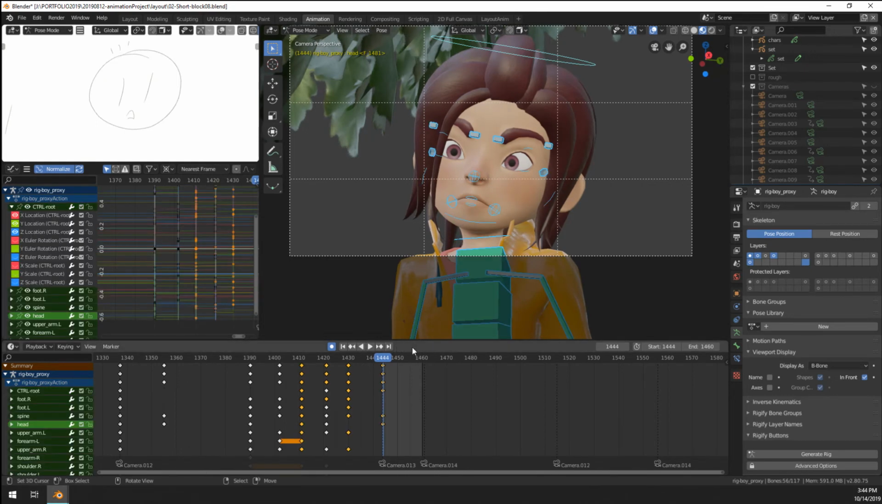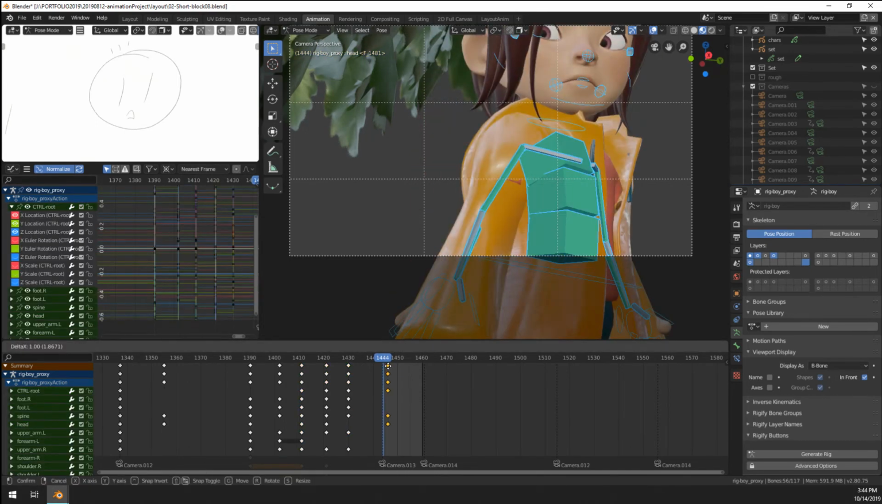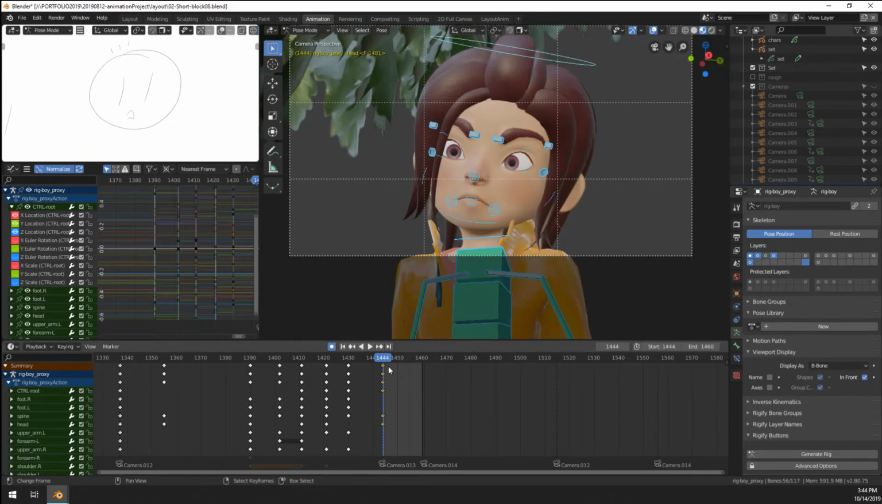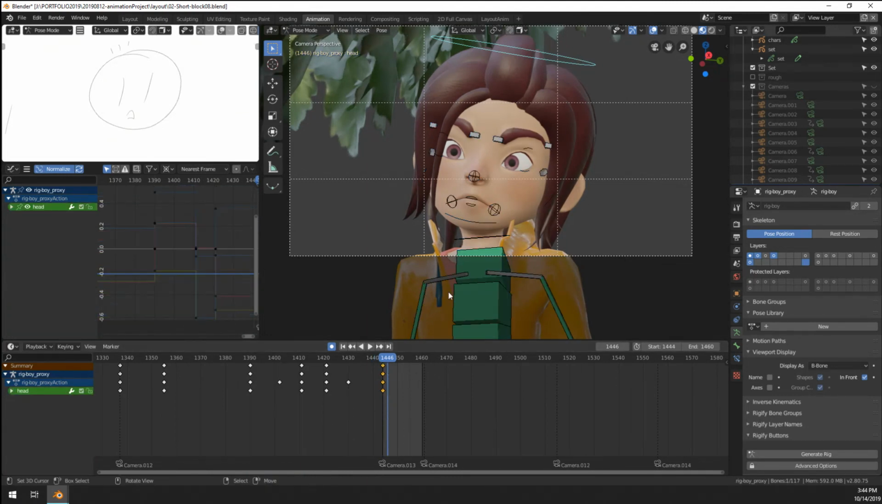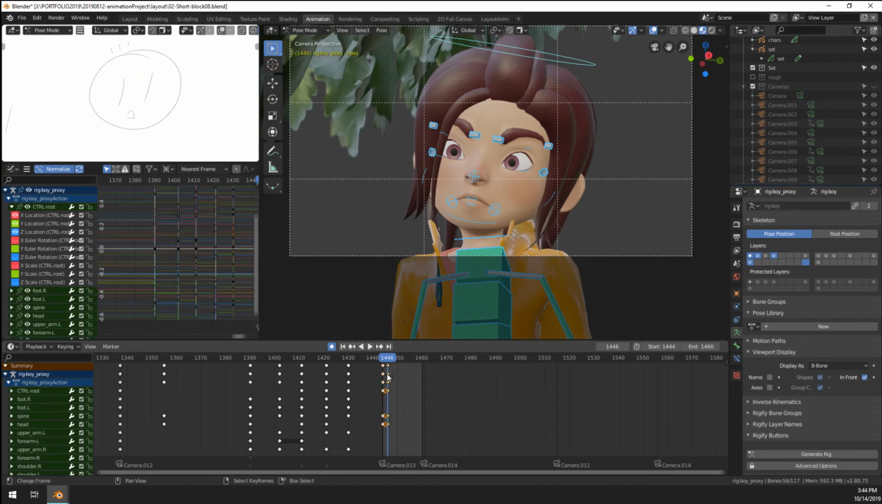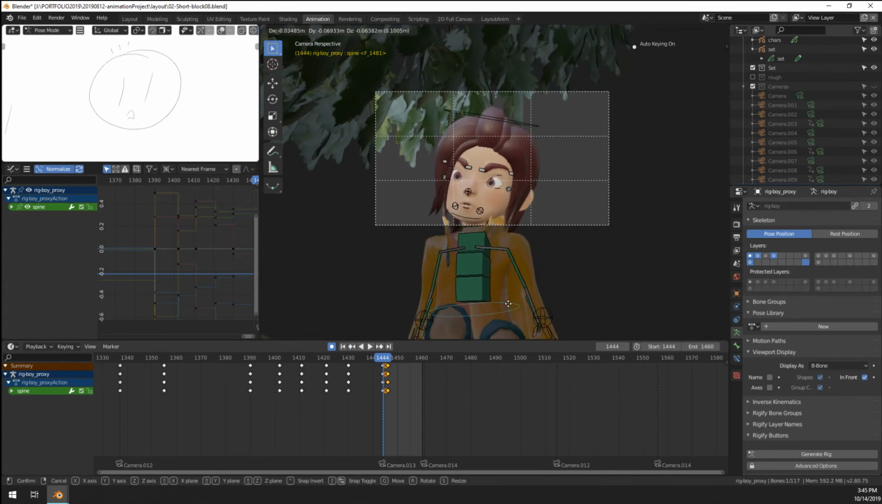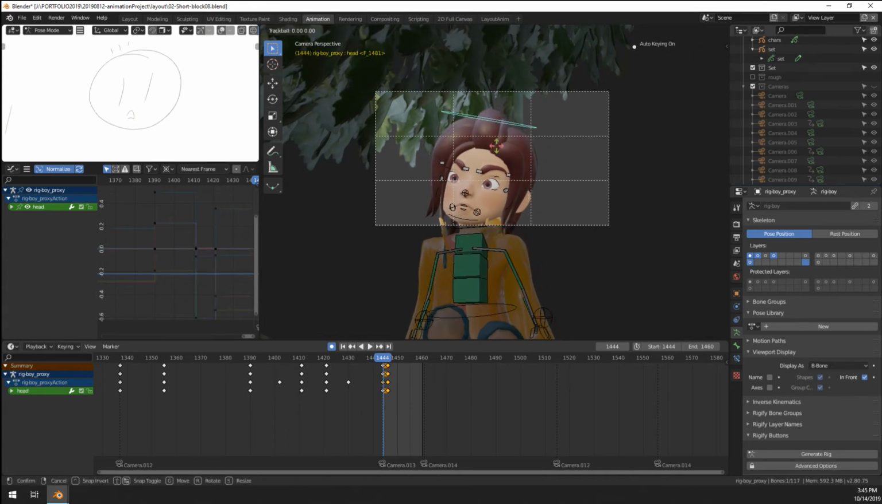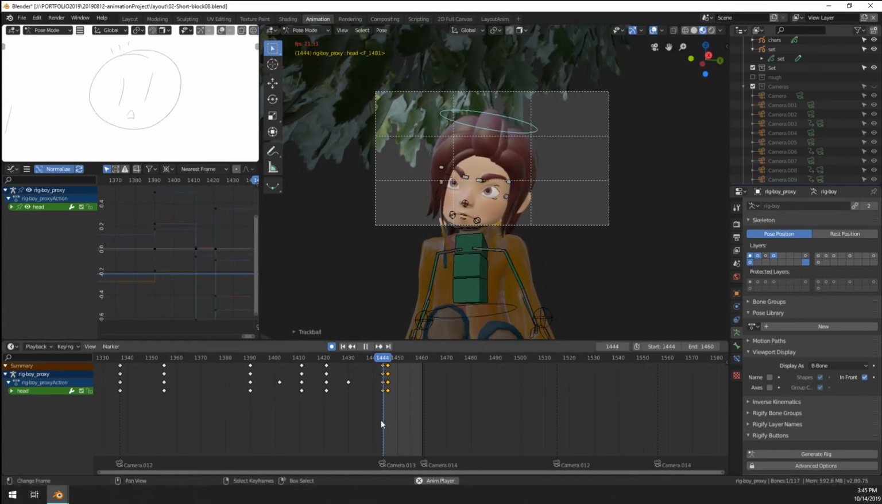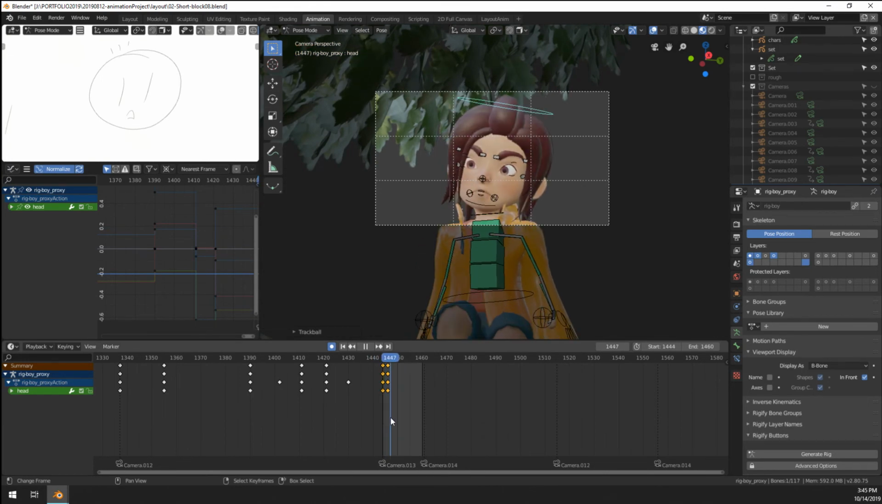So maybe I'm gonna move the keyframes here a little bit. Although wait. I am just gonna copy the keyframes here, and then over here I'm just gonna have him come into frame first.